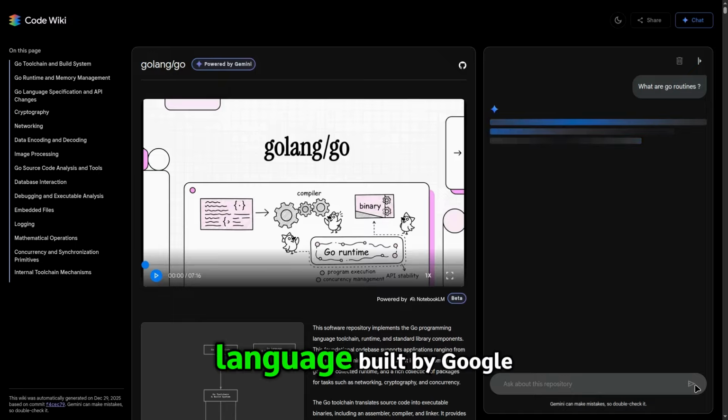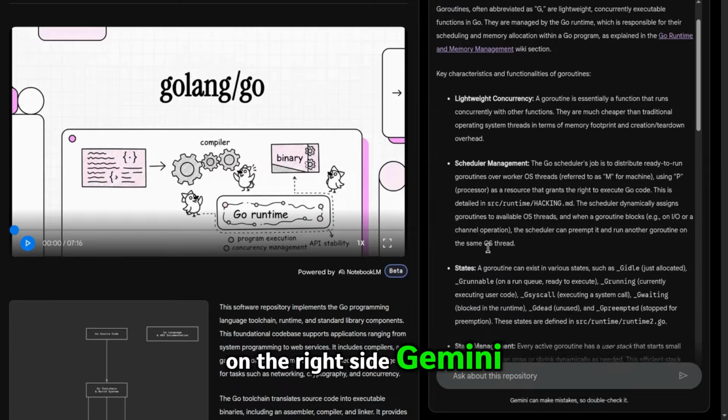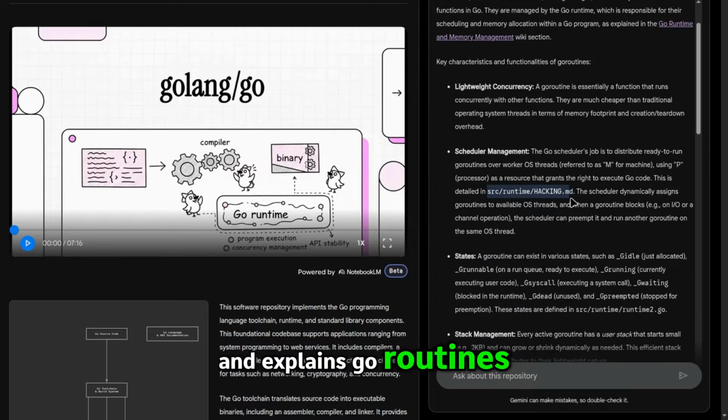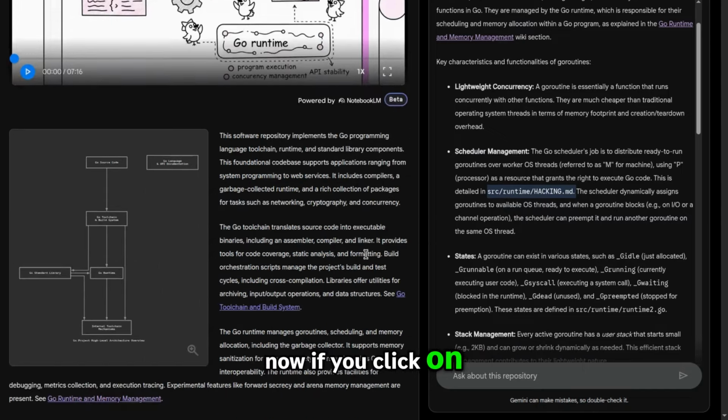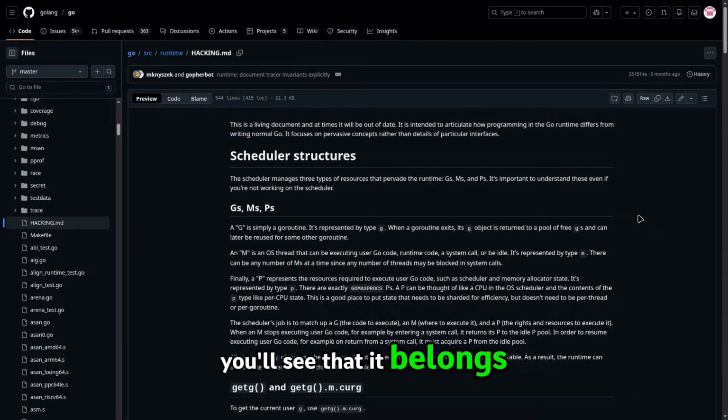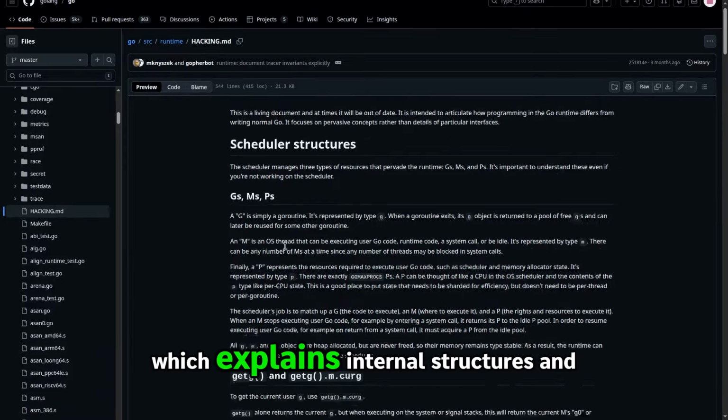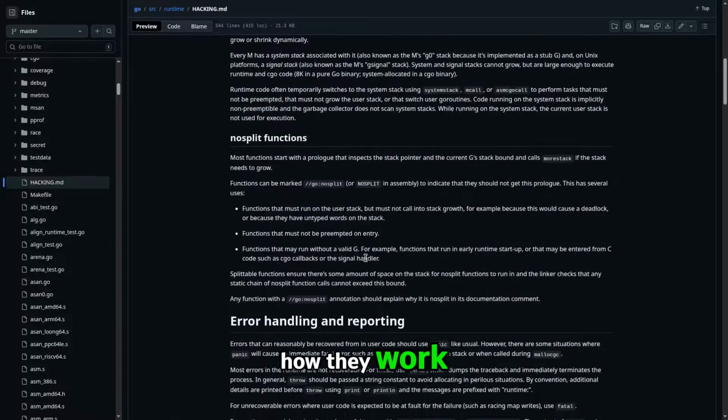And since Go is a language built by Google, they use it as a really solid example. On the right side, Gemini kicks in and explains Go routines based on what's actually written in the repository's own documentation. Now, if you click on a file to open it, you'll see that it belongs to a specific commit inside the runtime, like a file called hacking.md, which explains internal structures and how they work.